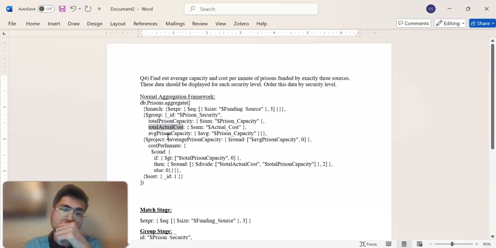So in this part we will be using the sum operator to store the total prison capacity and total actual cost. And in the next stage, the project stage, we will first work on average prison capacity. We will round it off to 0 decimals, as the unit of prison capacity is persons and it cannot be a decimal, so we'll keep it as 0.